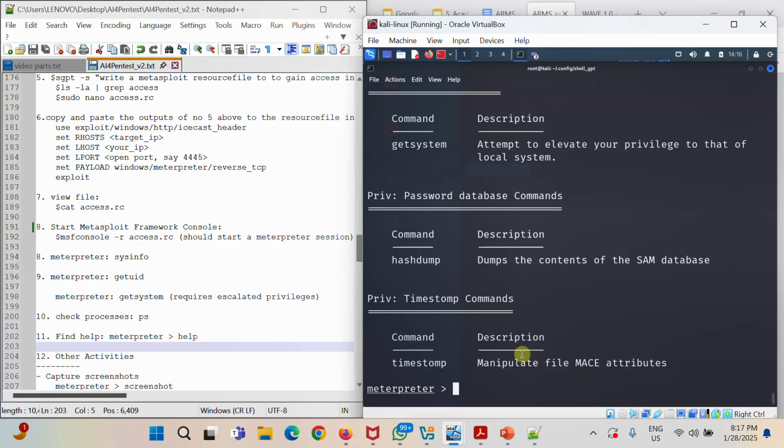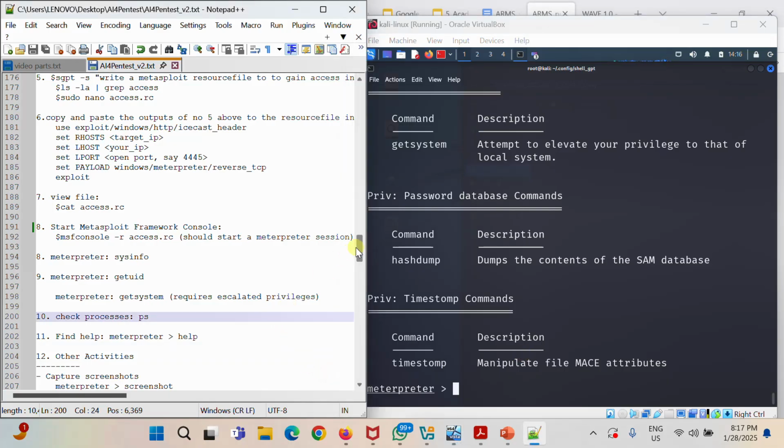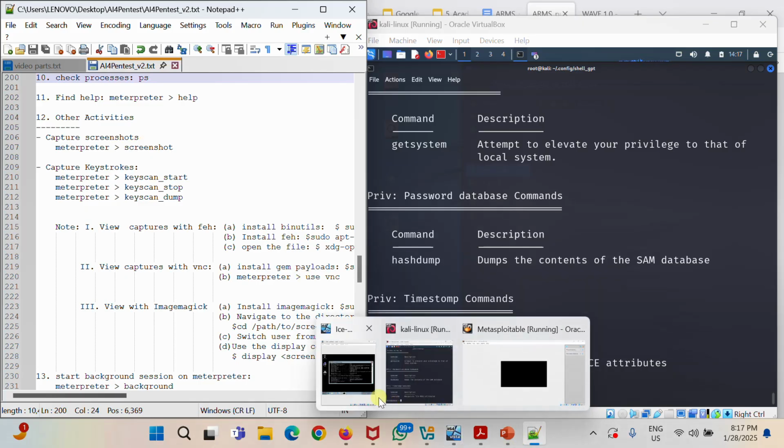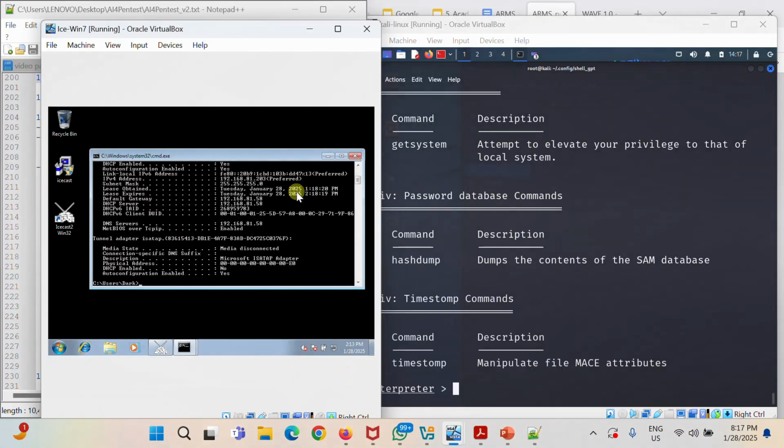So let's scroll down. We'll just take them one by one, a few of them. So in step 12, the other activities we're going to do, for instance, you can capture screenshots of the remote system. Let me bring up the remote system. This is the remote system. So let me just close this.